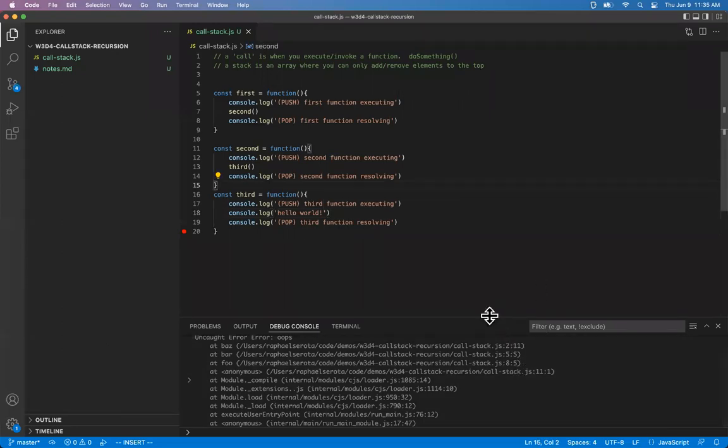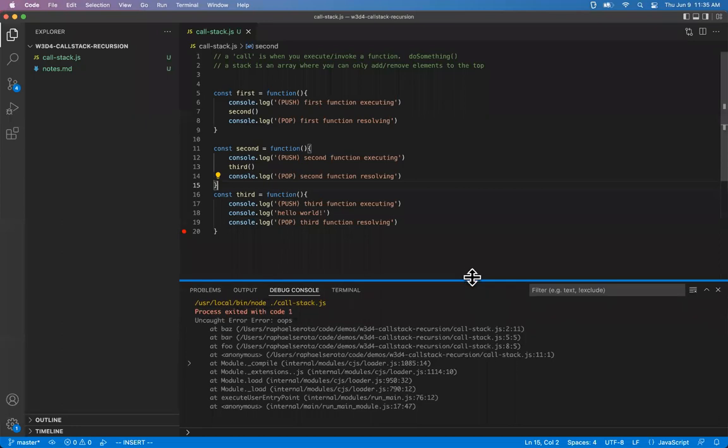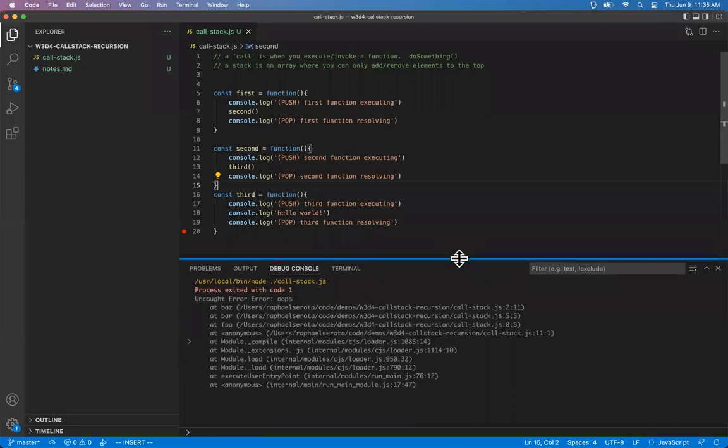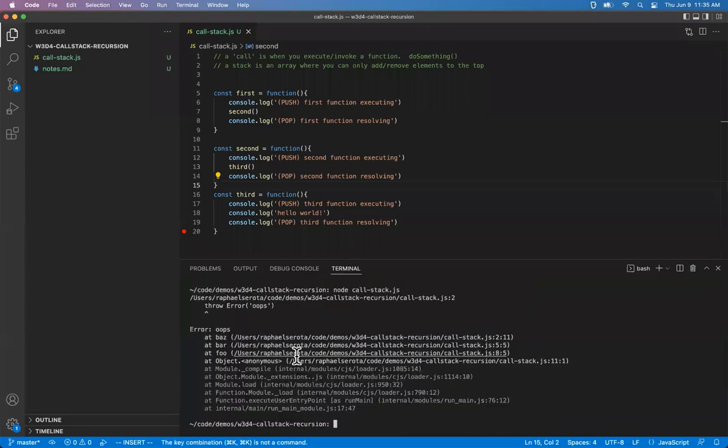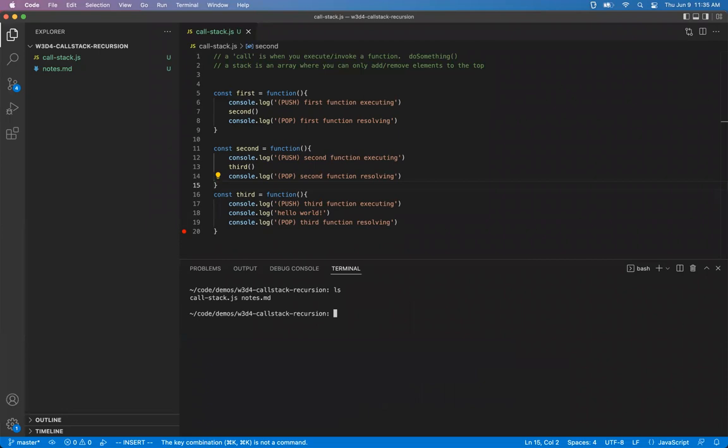So let's think about this for a minute before I actually just run the code. What order are we expecting to get all of these logs in? What is going to print out when I execute this? I think it's just gonna go from the top to the bottom. Just first function executing, first function resolving, second function executing.